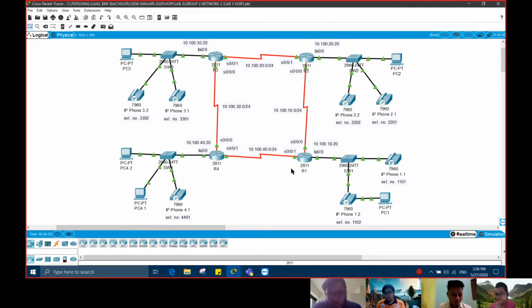On this lab, the first step is to do the physical connection. The physical connection for R1 is: S000 is connected to R2, S001 is connected to R4, and FA00 is connected to the switch, and the switch connects to the first IP phone. The extension number is 1101, and the second IP phone's extension number is 1102, and the IP phone connects to the PC.